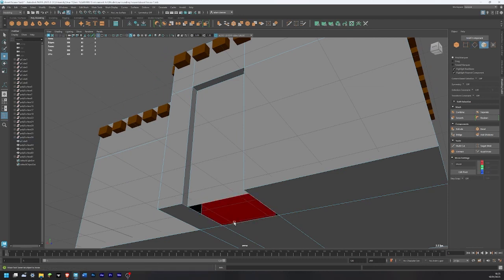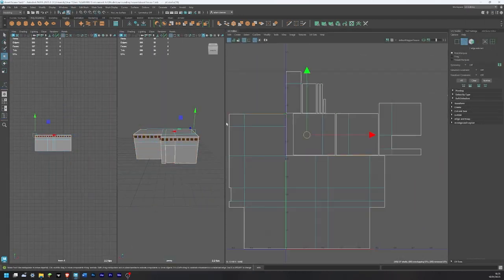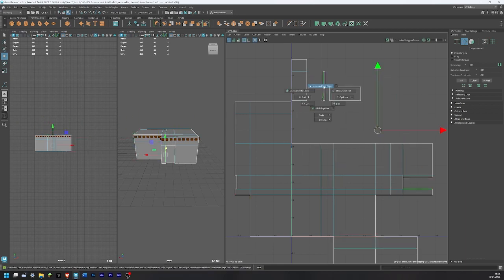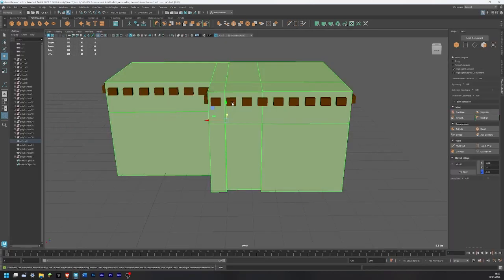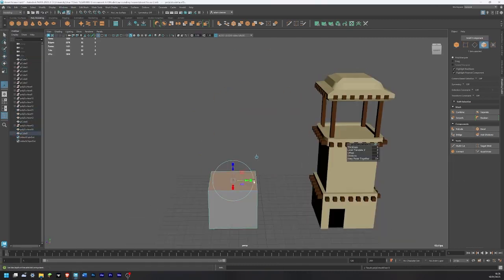With the ground, all I did was grab the poly plane and scale it outwards to cover the perimeter or the area of the wall, and that's how I created the base layout for the environment.